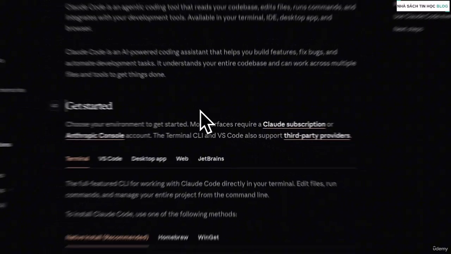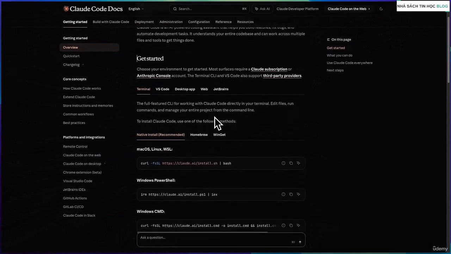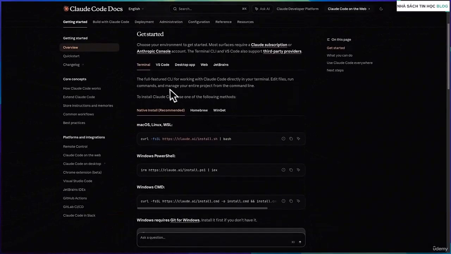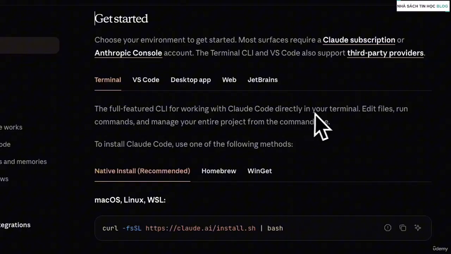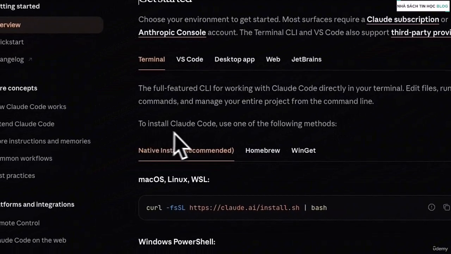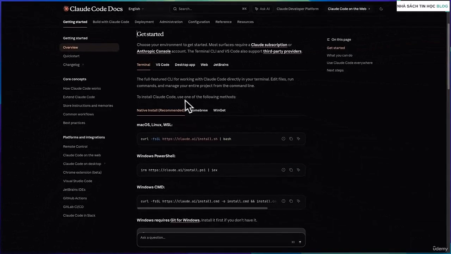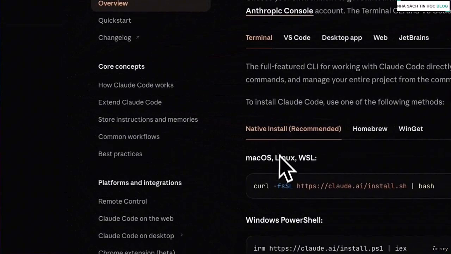Alright, so when I scroll down, I can see that we have different options to choose from. Installing Claude Code natively through CLI is the most powerful way. So basically installing Claude Code directly in our terminal. And to install Claude Code, we can use one of the following methods. I recommend using native install. So depending on our operating system, we need to copy one of these commands and paste it into our terminal.